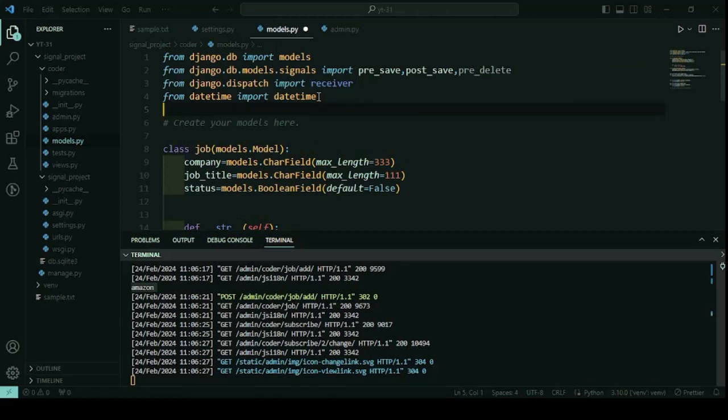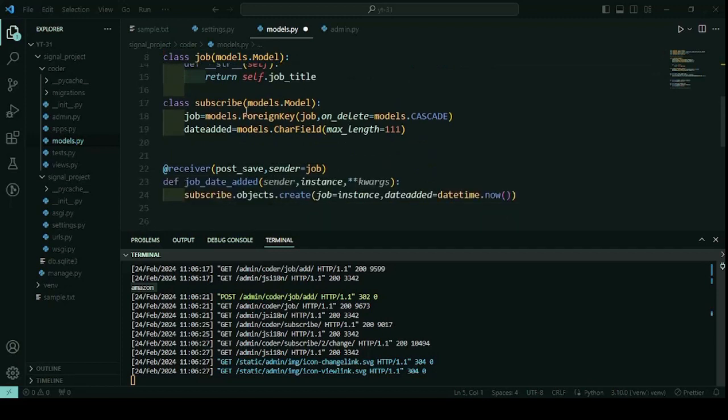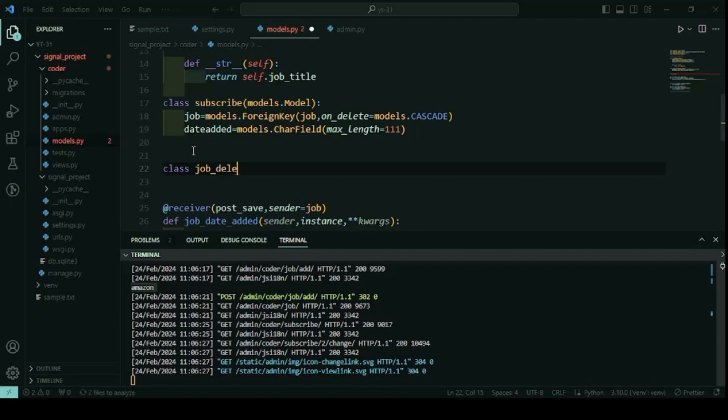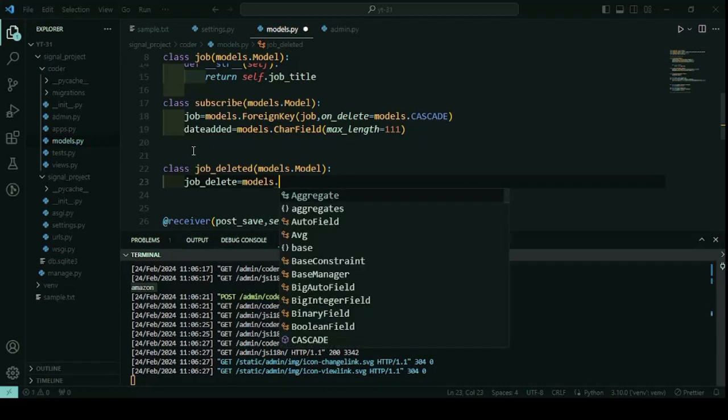So now I'm going to write the pre-delete method. When a job gets deleted, we need to create a model. Let's say class JobDeleted, being the models.Model, and we'll add the attribute for when the job gets deleted: job_delete is equal to models.TextField.